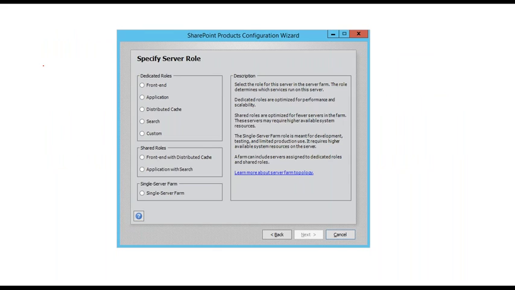When installing, you can choose which role you want. For example, when you're installing, you say, okay, I want front end here, or you can choose something else. As you can see, these are the four original roles plus the custom role. Then we have these new shared roles that combine some of the dedicated roles. And then you also have a single server farm. Once you install it and say my server will be front end, and then you change your mind afterwards, you can go to Central Administration and choose a different role for that particular server as well.